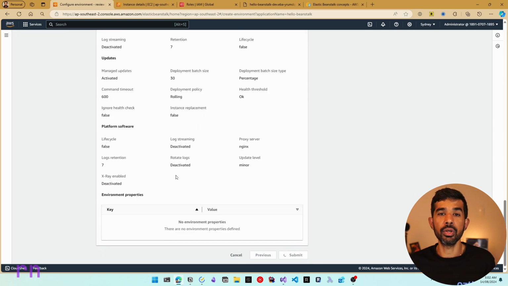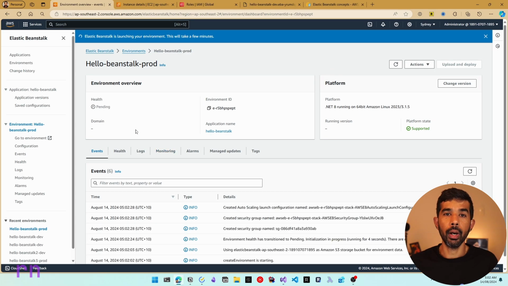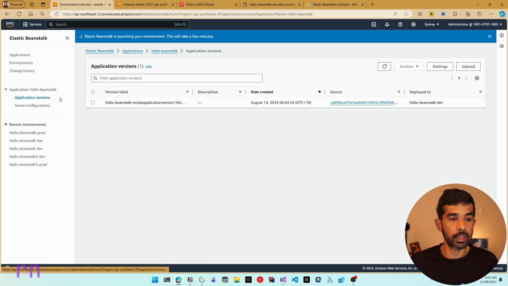Now this is again going to create a new environment and it is going to take some time to get provisioned. This needs to set up a load balancer, deploy 2 instances, and set up the rules to forward the traffic on the load balancer as well. So let's wait for this to complete. While we are waiting on that, let's explore the application versions on this specific application. If we navigate to application versions, you can find the version of the application.